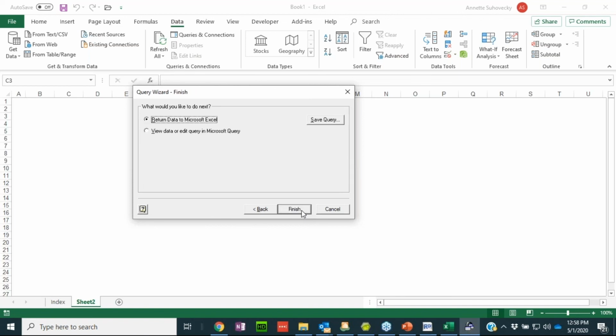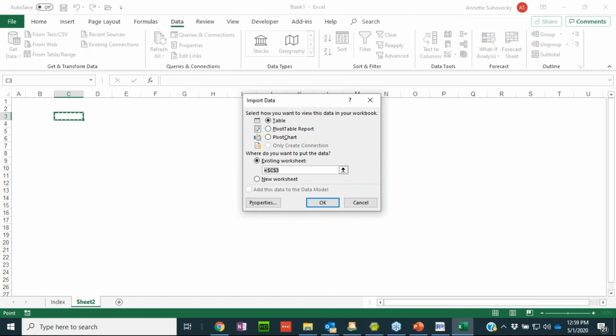Next. Then it's going to ask, do you just want to bring the data back into Excel, or do you have to do some more work on this query? In this example, we don't need to do anything more. We're just going to bring it right back into Excel. I'm going to click Finish. It now asks where I want to put the data. Right now I'm over in C3, that's perfectly fine. I'm going to click OK.